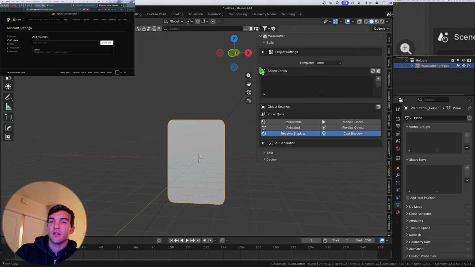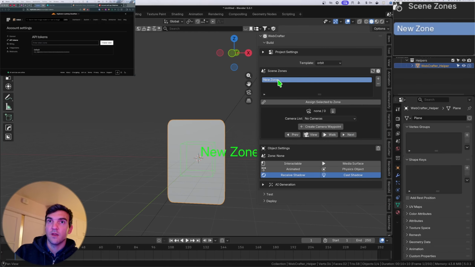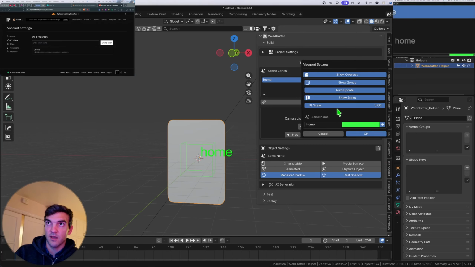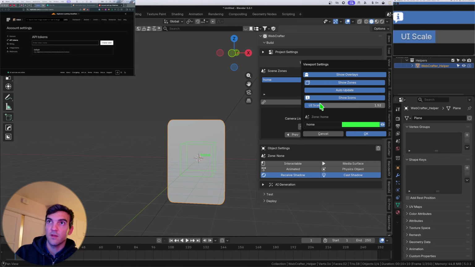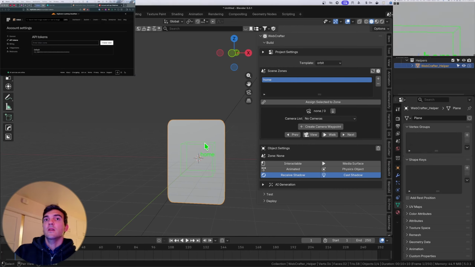The scene zone section is where you can create the pages for your website. You just come here. If you want a page, you click plus, you say home, and boom. Now you can see there's a bounding box with giant home text. I actually forgot to reset. This is the configuration for the viewport displays, so you can hide and show all the viewport displays. And I'm just going to scale down the text a little bit because that was kind of ridiculous. Okay, so there's my home page, and right now it's an empty page.